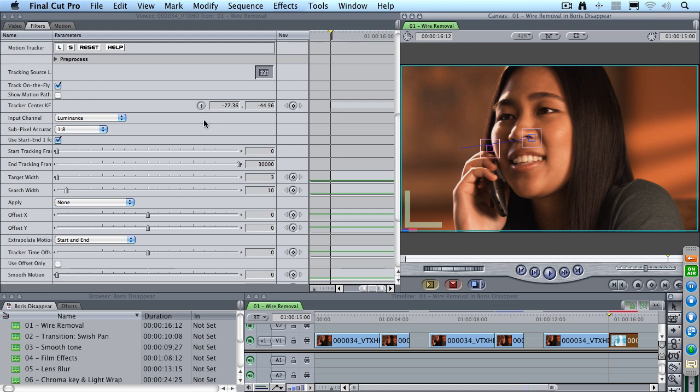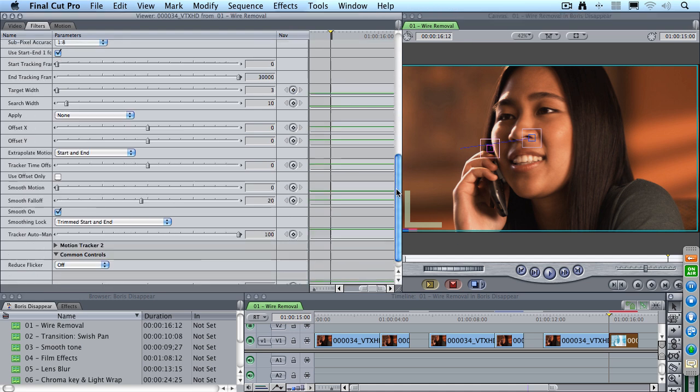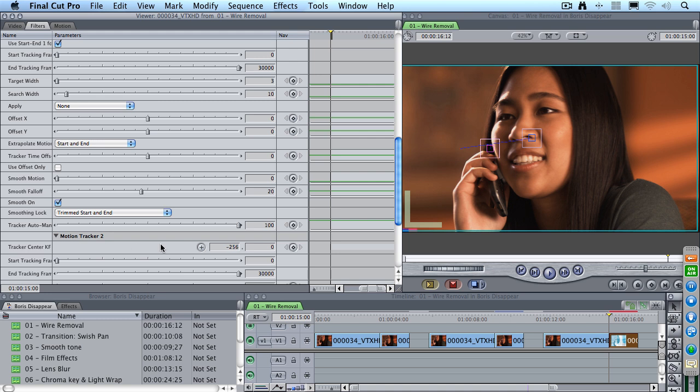And we'll select tracker number 2 by scrolling farther down and select Motion Tracker 2, select the keyframe, and put tracker number 2 right about here. Now we've applied the motion tracker.